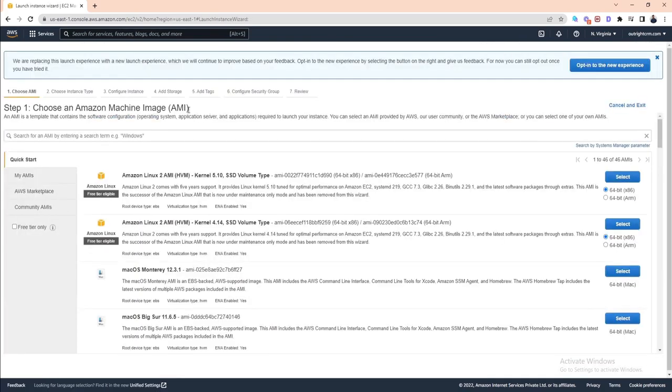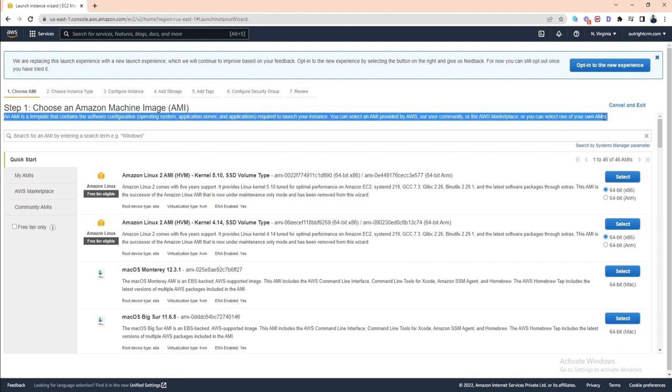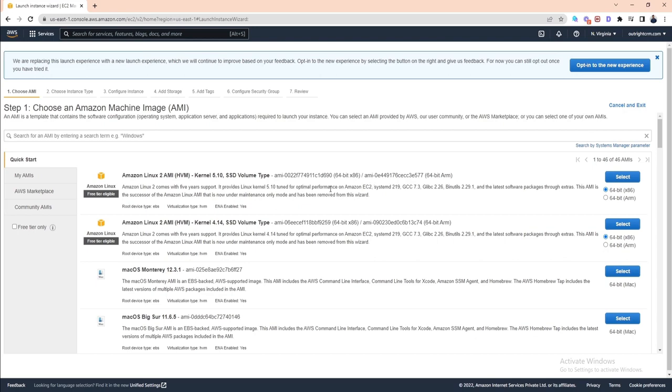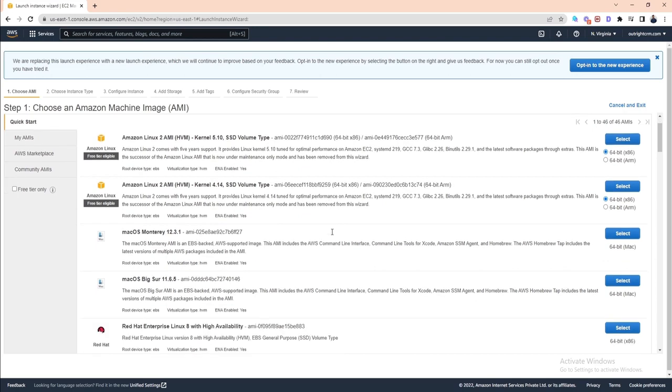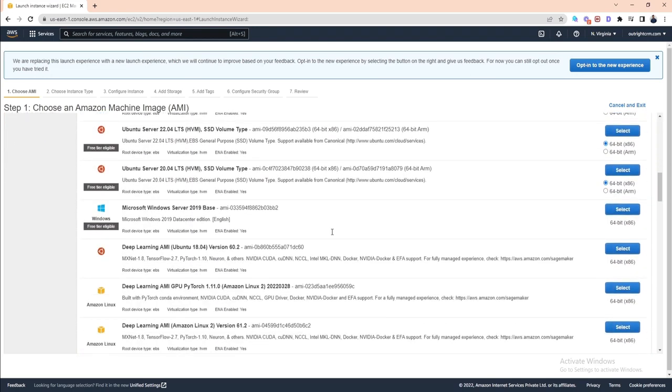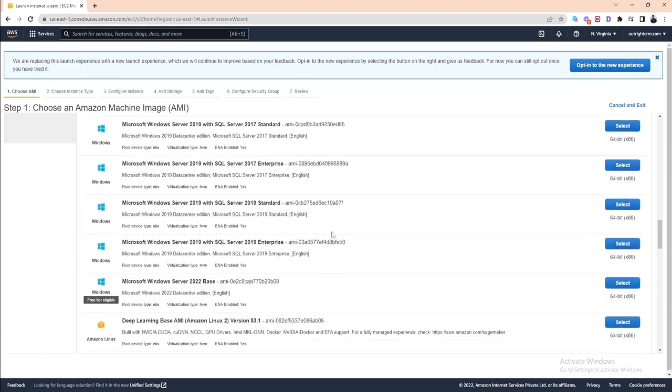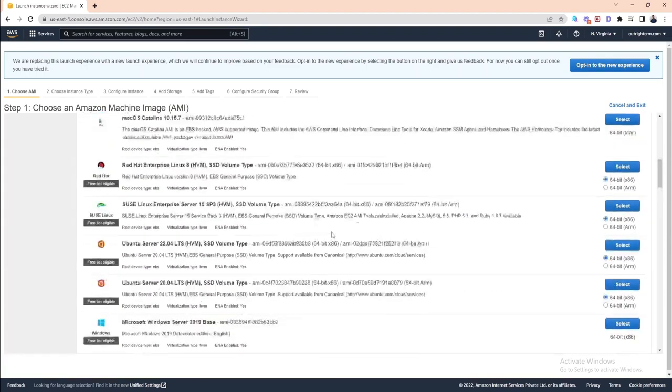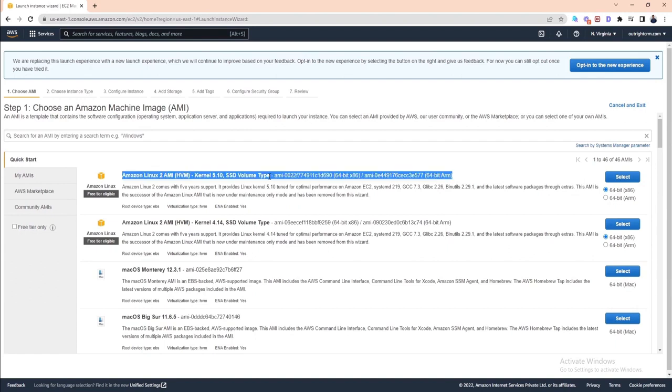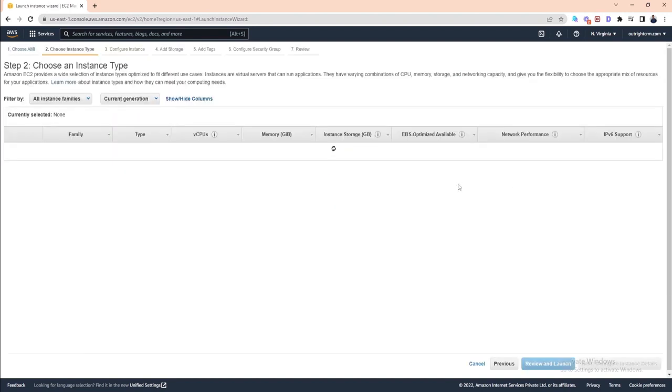In step 1, you need to choose the Amazon Machine Image. It is a template comprising the required operating system, application server, and applications. In the list below, you can check the various types of AMIs with different operating systems and servers like macOS, Ubuntu Server, Microsoft Windows, etc. For this demo, we're going to select the Amazon Linux 2 AMI, which is also eligible for the free tier.